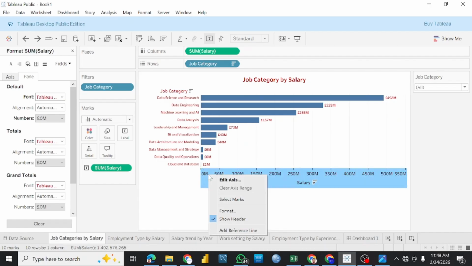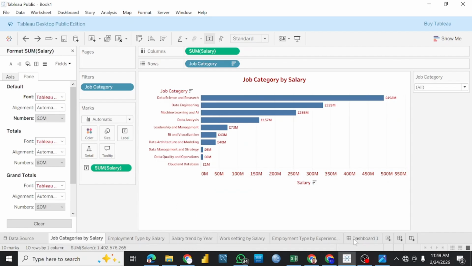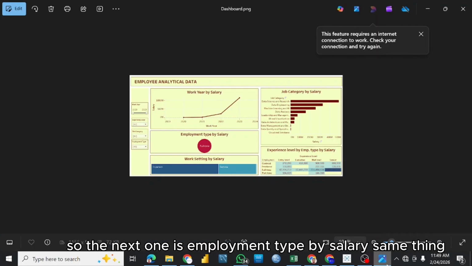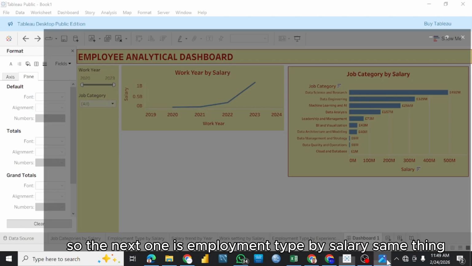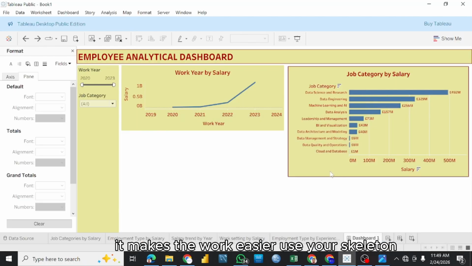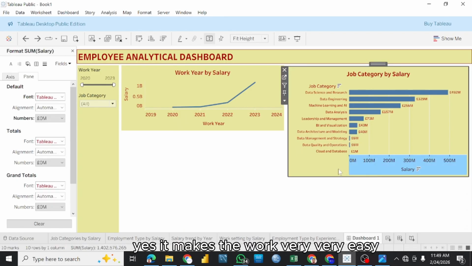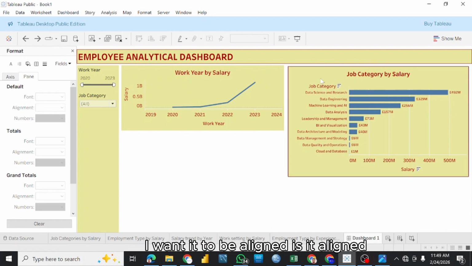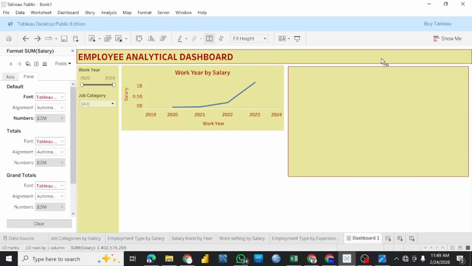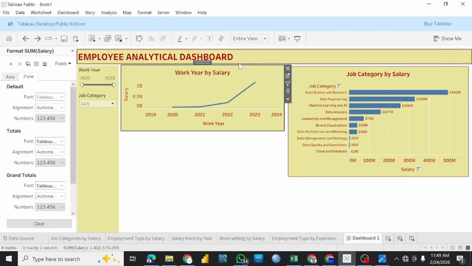So the next one is employment type by salary. Same thing. Don't forget to use your skeleton. It makes the work easier. Use your skeleton. Yes, it makes the work very, very easy. I want it to be aligned. Is it aligned? Just a little bit. Okay, good.